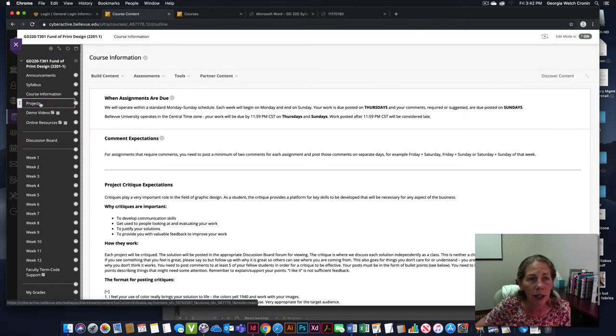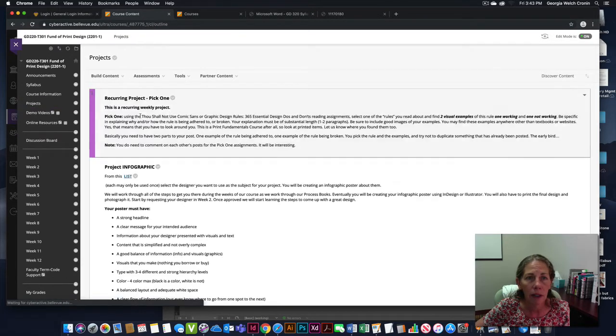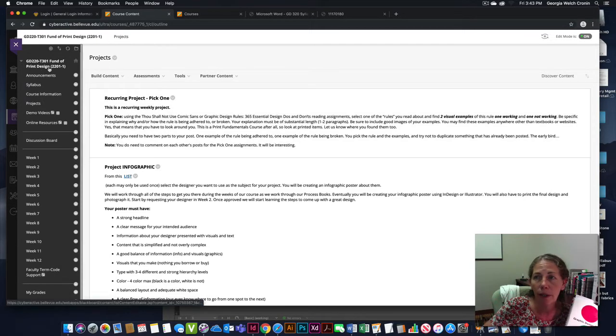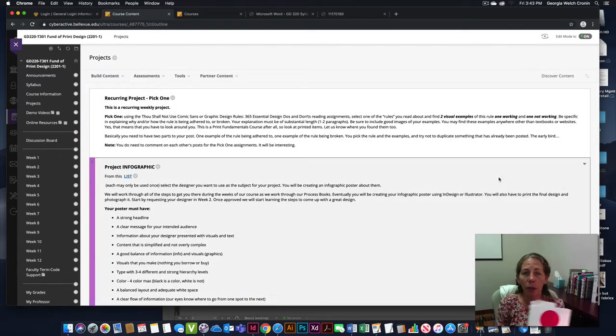All right, projects in this class. We have one recurring project that we do every single week, and that's the pick one, and that's out of this book here. Each page is a different rule, and you're going to be picking out rules that you can find examples of, and I mean print examples, right? This is fundamentals of print design, so you need to find print examples. That means you cannot get on the computer to find them. You need to find things around you.